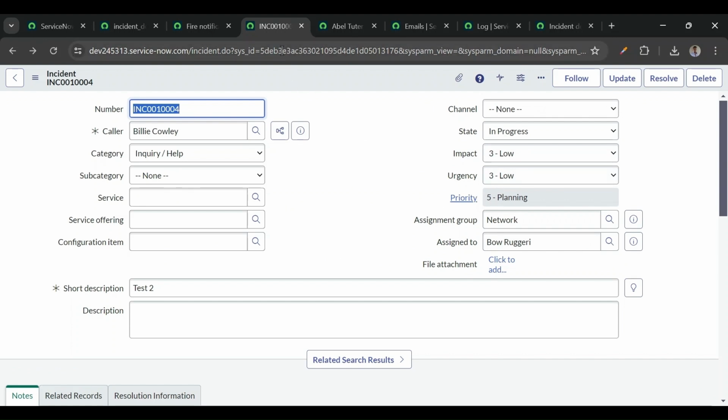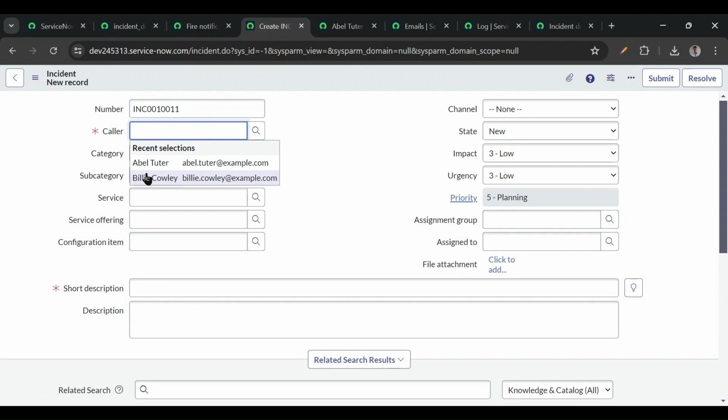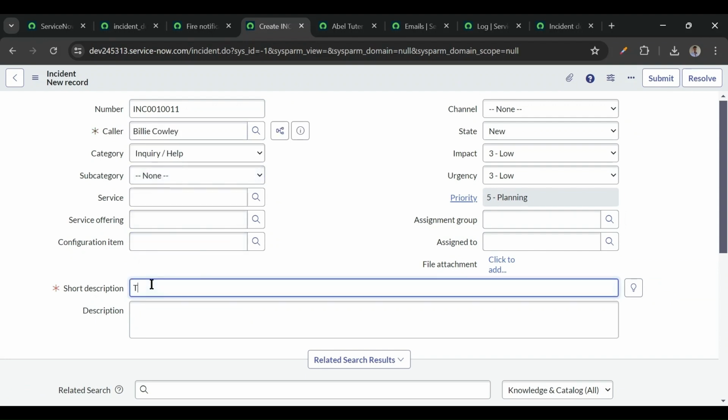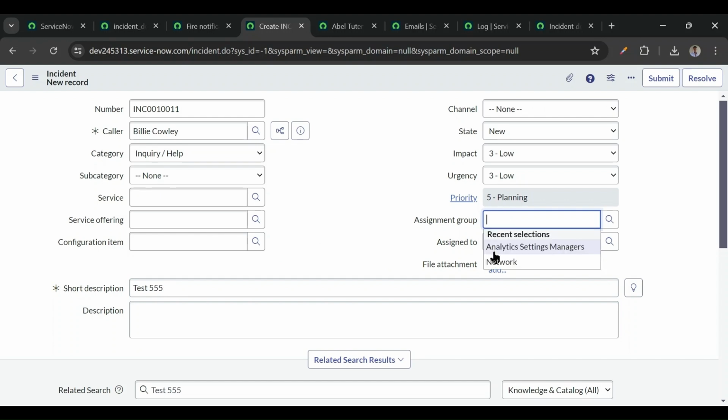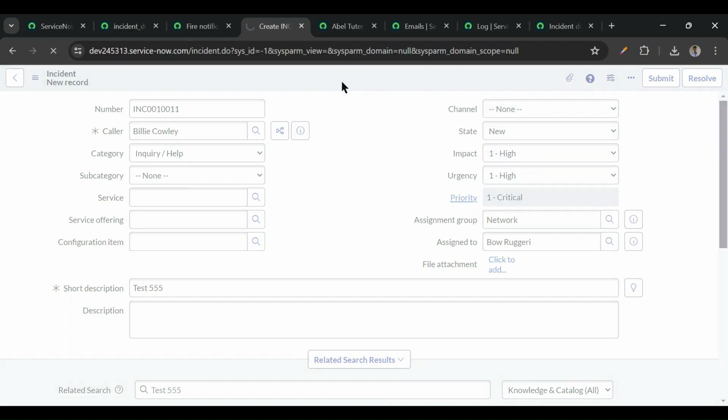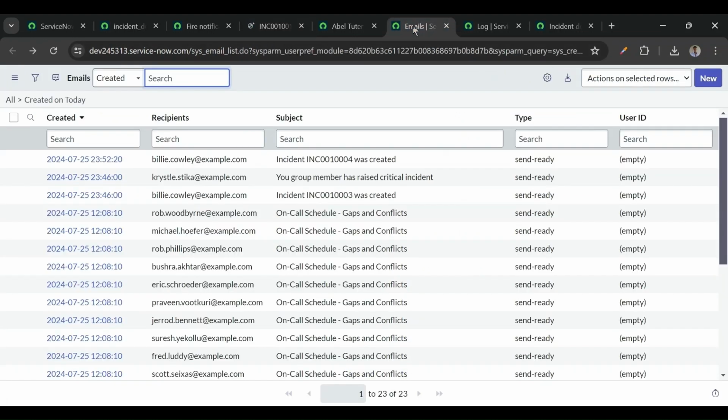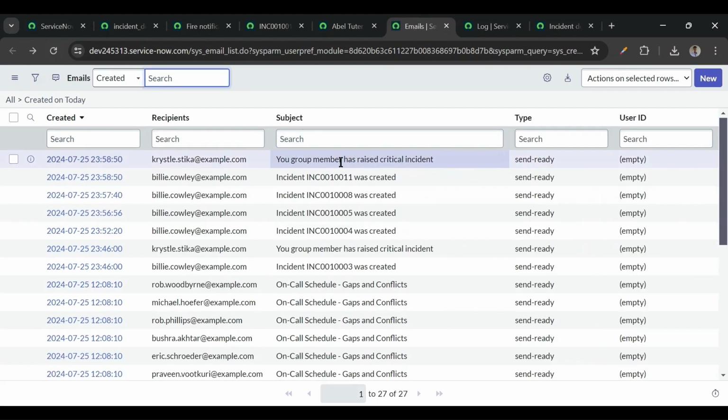So let me create a new one. I'll select the caller, I'll add something here. I'll select the assignment group, I'll select the assigned to user, and I'll make the impact as high and urgency as high. The priority is one now. I'll save this. Now we should expect one email here. Let me just refresh. Refresh again. Okay, now we have that email here.